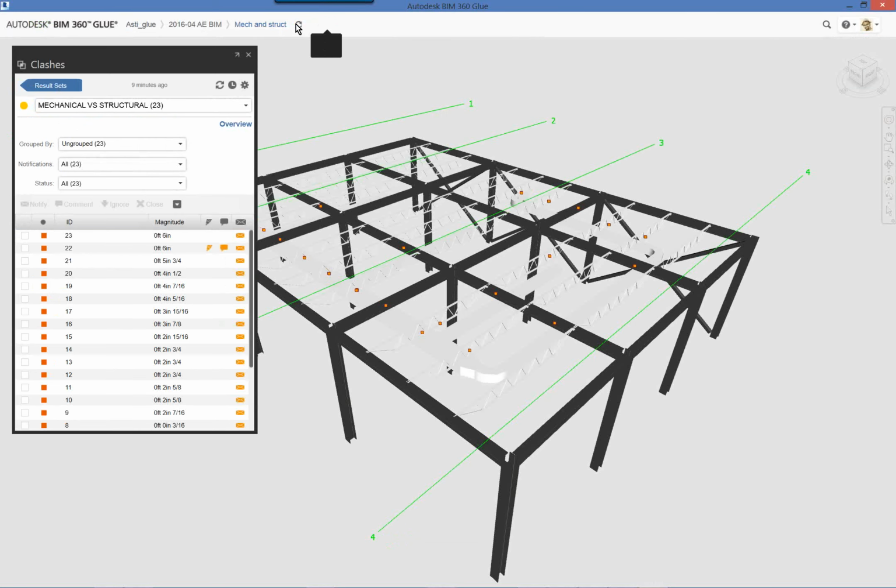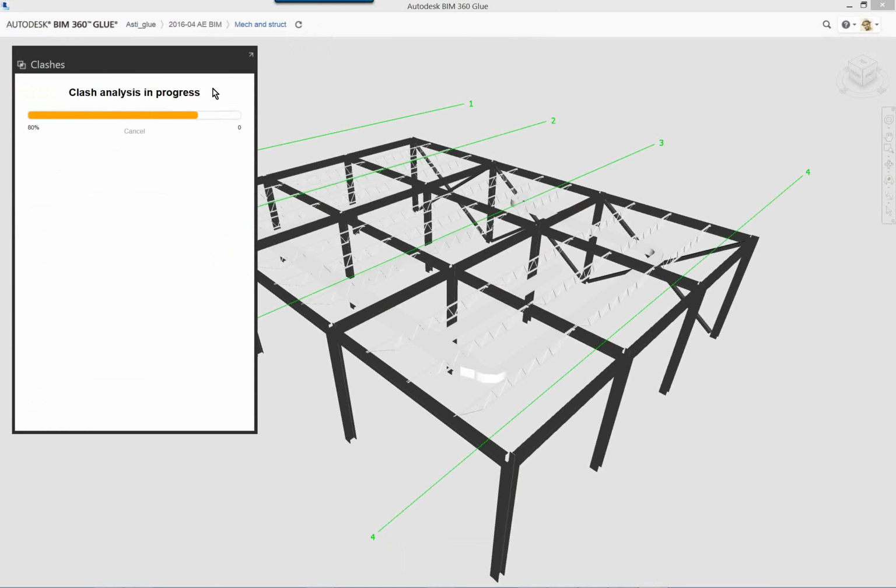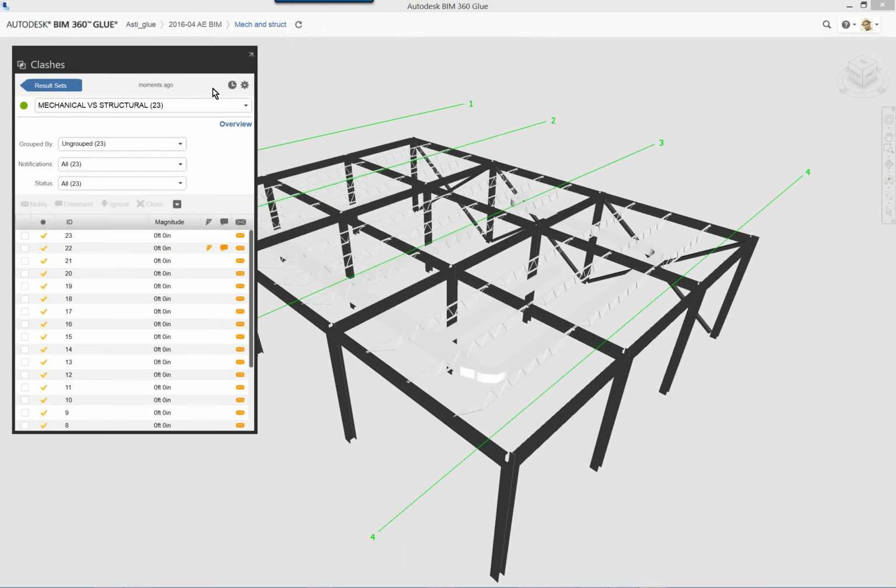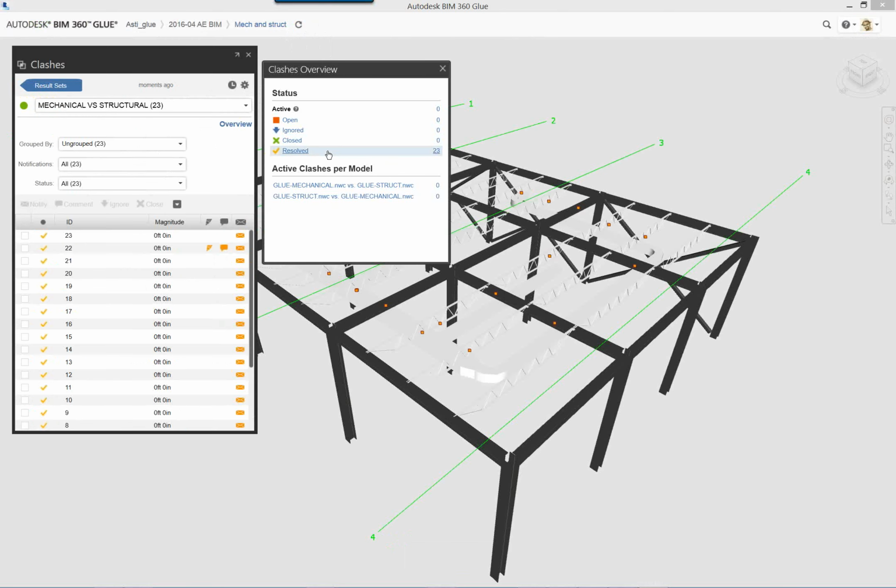Okay. Now with that icon gone, we've refreshed this. And let's go ahead and rerun the report by clicking on this button right here. And if we did everything correctly, we should see that we have now, ta-da, 0 clashes. That's awesome. So basically, we've resolved 23 clashes.